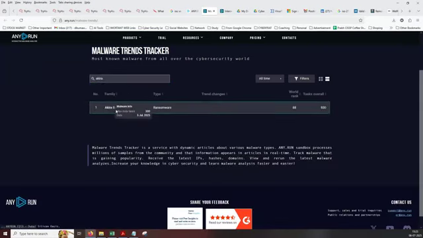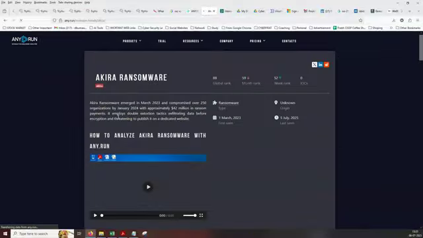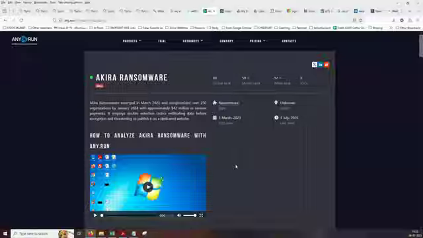Okay, its ranking is 88, overall I think 930. So click over there. Then you can see the complete simulation environment, right? So Akira is a ransomware.